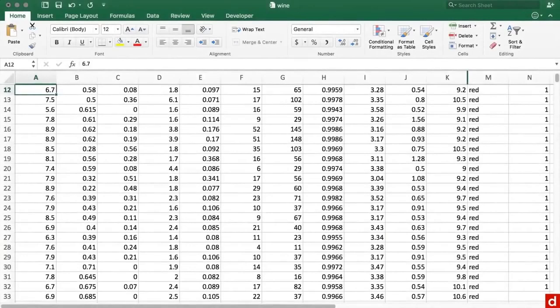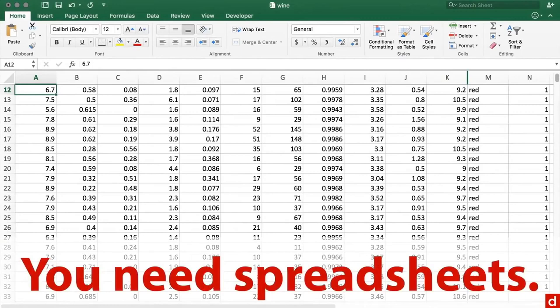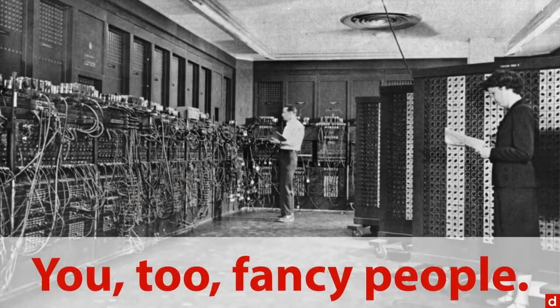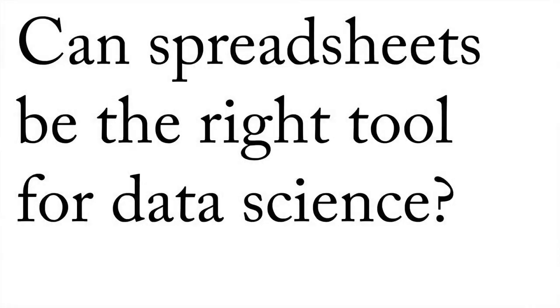And the reason for this is you need spreadsheets. Now, you may be saying to yourself, no, not me, because you know what? I'm fancy. I'm working in my big set of servers. I got fancy things going on. But you know what? You too, fancy people, you need spreadsheets as well. And there's a few reasons for this. Most importantly, spreadsheets can be the right tool for data science in a lot of circumstances.